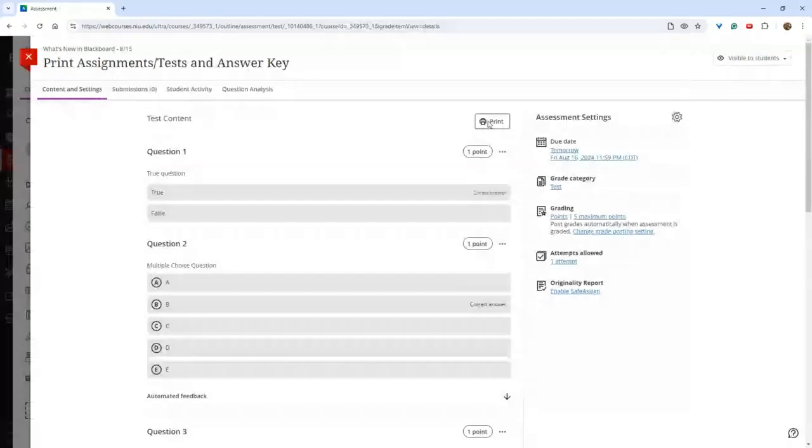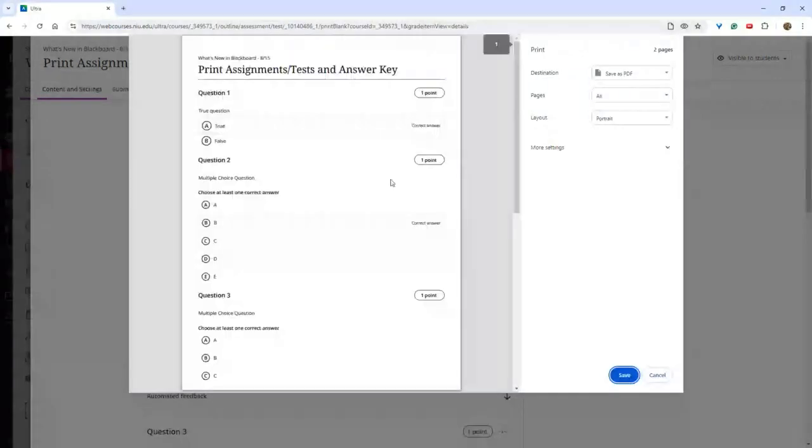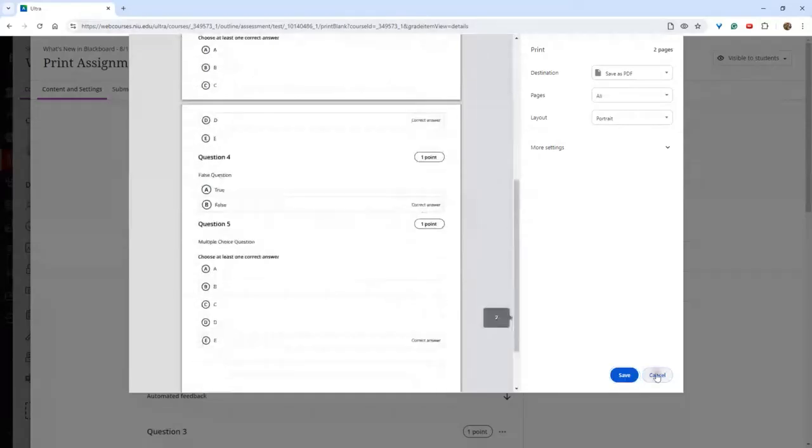And then if you want to print an answer key, you can do it the same way. Just select the option with the answer key. It will load like this, and now you can see what the correct answers are that were created in the assessment.